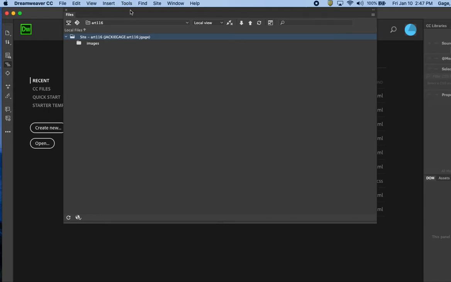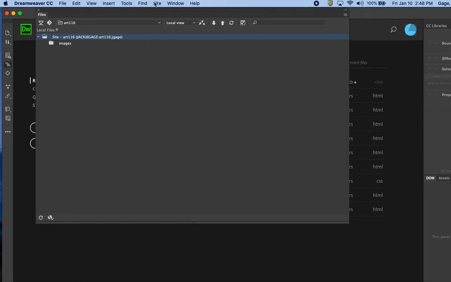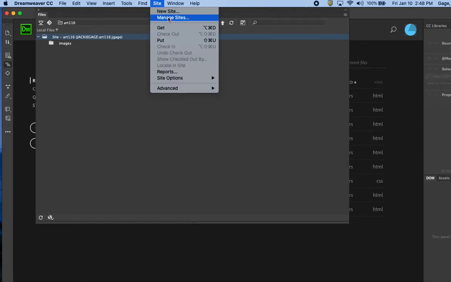Next, I'm going to export these site settings so that I have them later in the course. When you come into Art116, you're always going to have to import your site settings. So I'm going to go back under Site. This time I'm going to Manage Site.